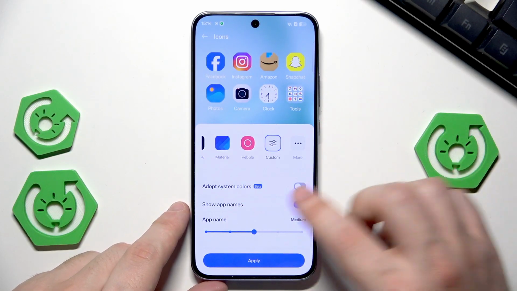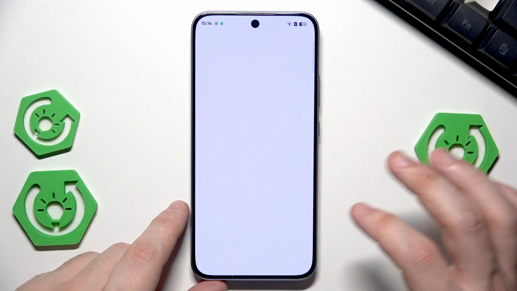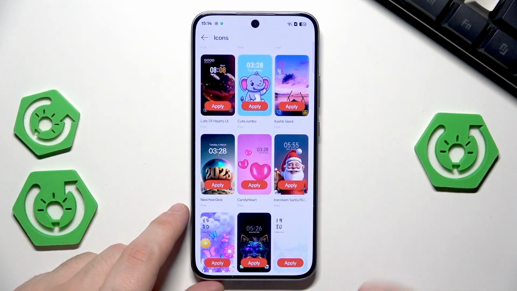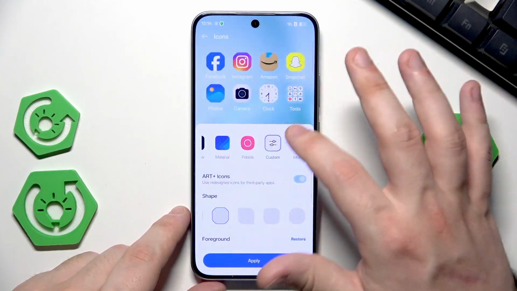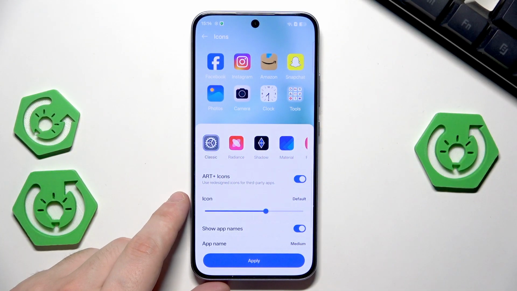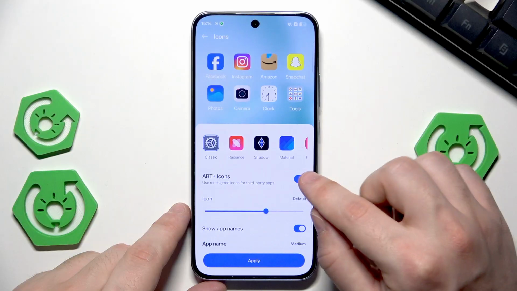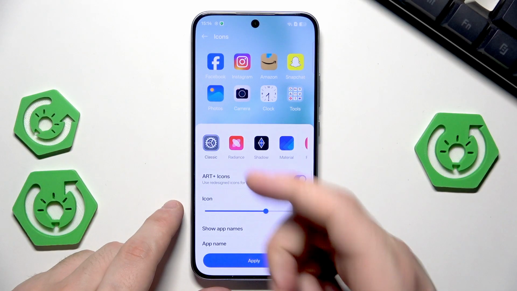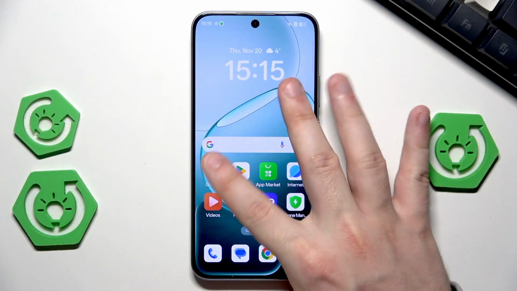In my case, I don't want those system colors, so I will turn it off. If you click on more, you can download more of those themes. Alright, for now I'll stick to the classic one. And if you want, you can enable Art Plus icons, which use redesigned icons for third-party apps. It is up to you, do you want to keep it or not. If you want to apply the changes, hit this button down below. Just like that, really easy.